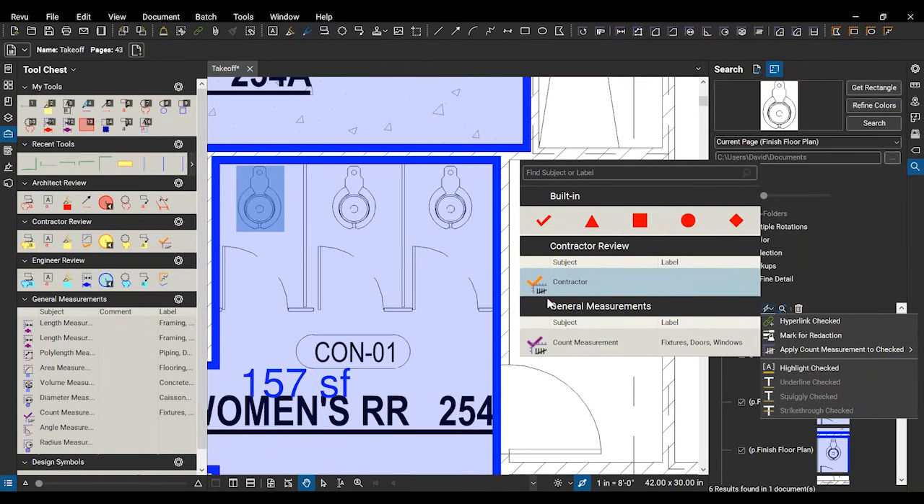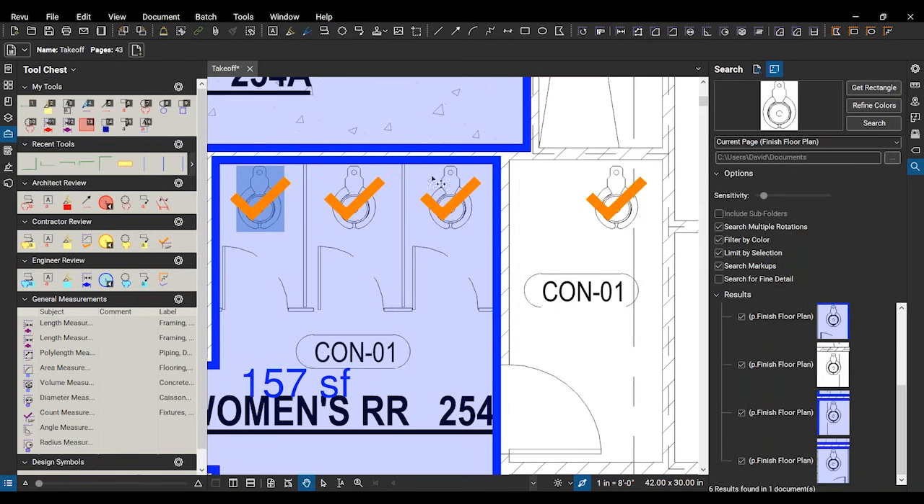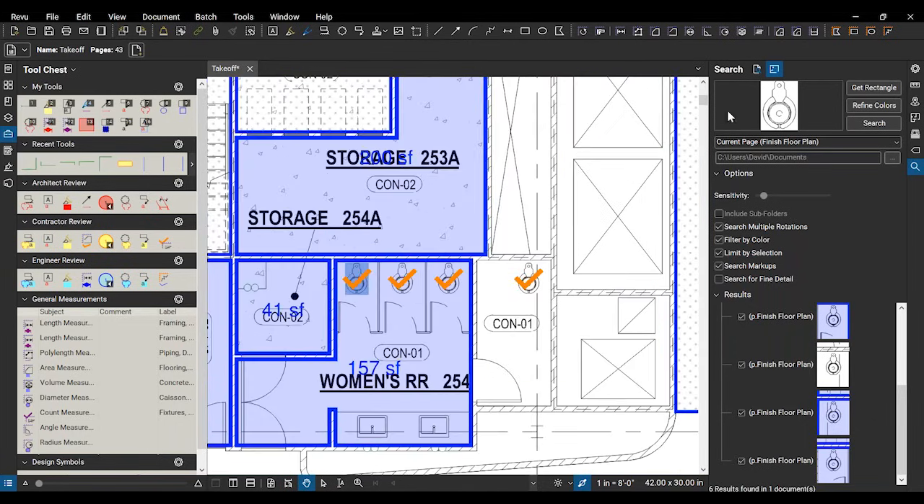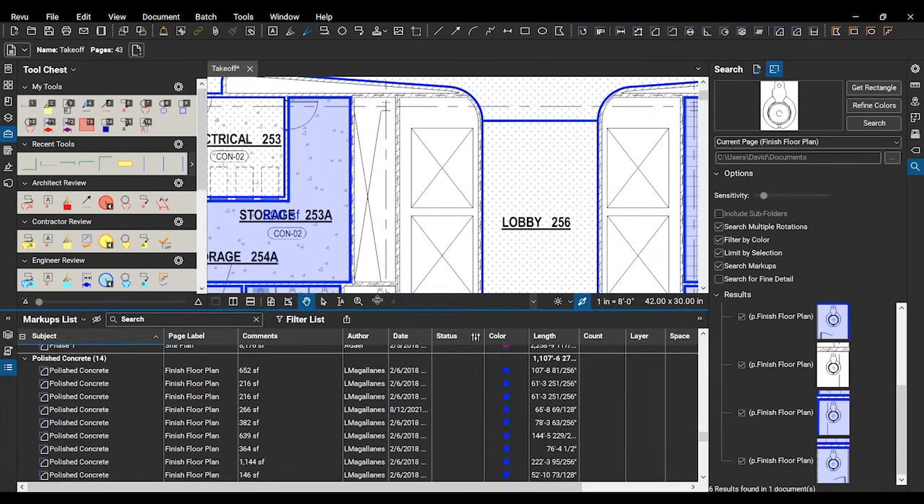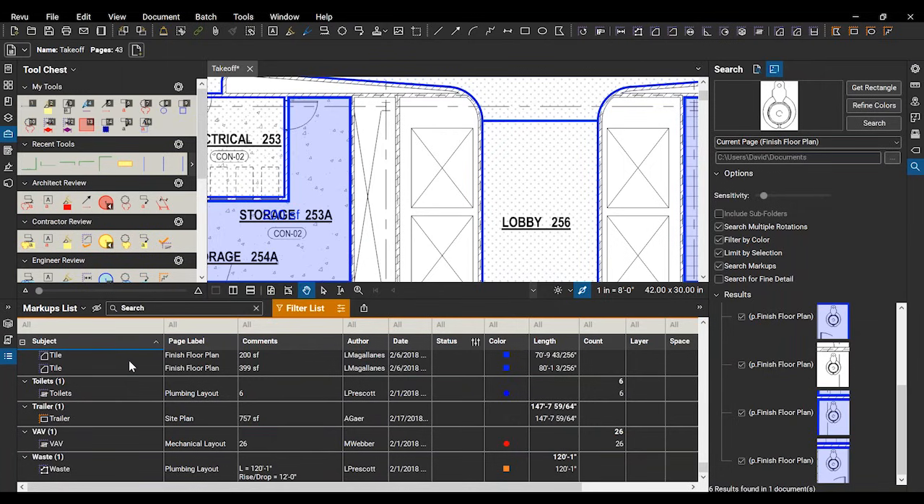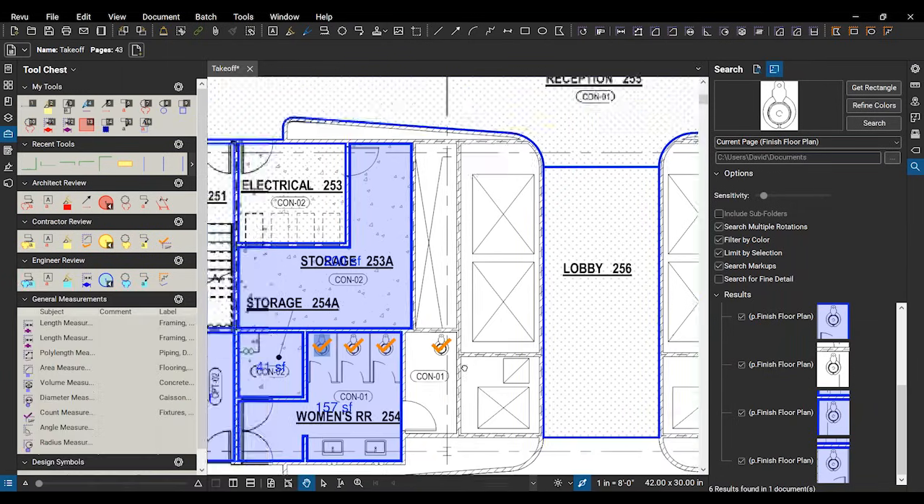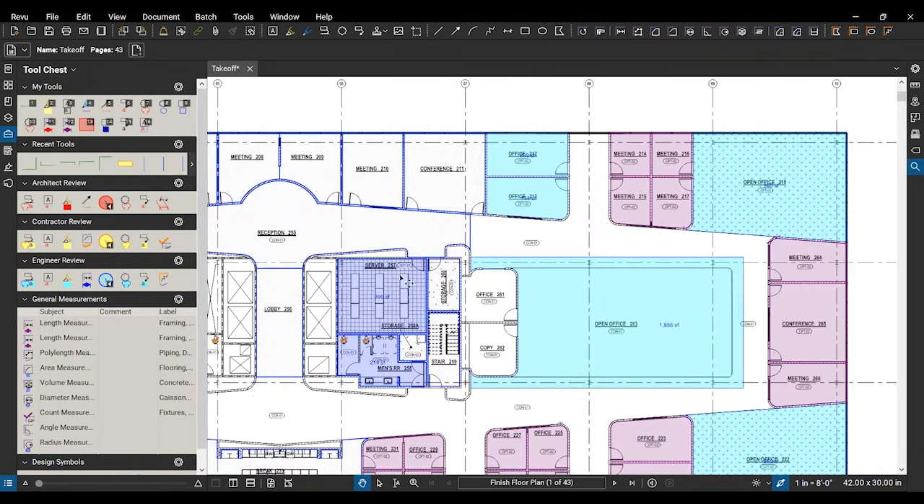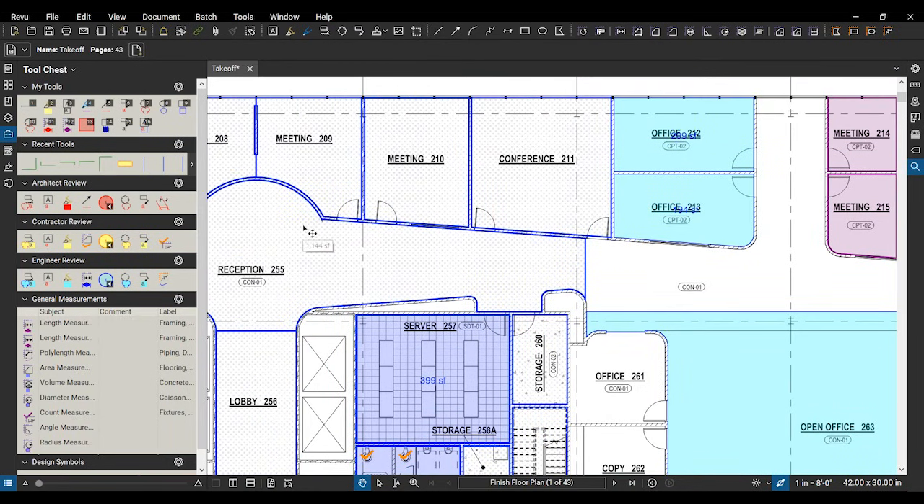If you had your plumbing tool chest set up with, say, toilet fixtures, you would see that here. But let's just select contractor for now, and that adds a count markup to all of the toilets that were found matching the image that we captured. Down here, you'll find them on the markups list as well. Filter by page, but they are down there somewhere. So that's a very useful way to search within your documents. You can also do that for labels, panels, symbols, any content in the PDF document. You can search for it.